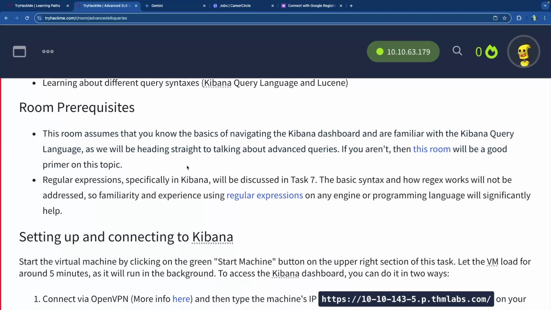Now, what we're going to do is talk about regular expressions specifically in Kibana, and we're going to discuss those in the upcoming task number 7. And regex is not going to be addressed in this particular video, but I will explain how we created those things. So if you don't already know regular expressions, it would be a good idea to go and learn a little bit about them. And I like using Gemini or these various other AIs to explain how to create regex rules for searching through content and finding the things that I want to find.